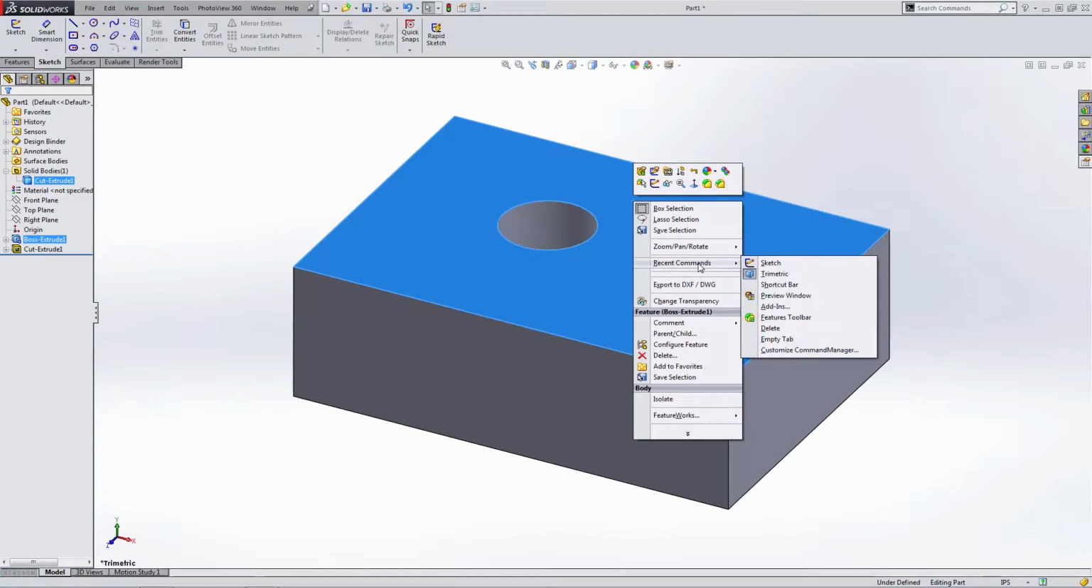Recent commands is very handy, especially if you're using kind of an obscure tool that you have to find under insert features and you don't have it mapped anywhere. You can start using it by going to the recent commands or maybe mapping a recent command. And you also have export DXF DWG if you're selecting a flat face, very handy, especially if you're dealing with exporting to a water jet or laser cutter. Change transparency, and then you'll notice we come down here into feature options.